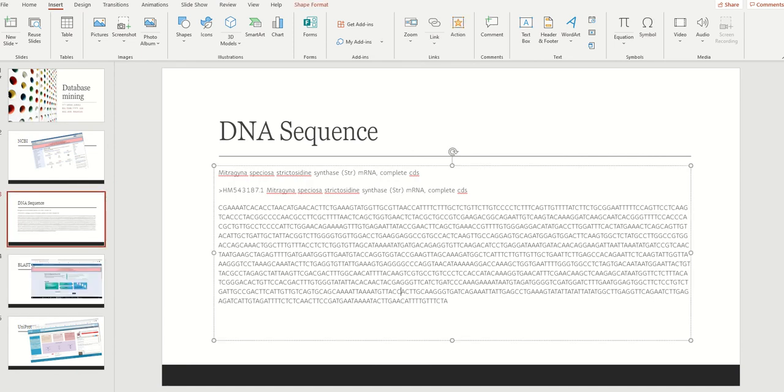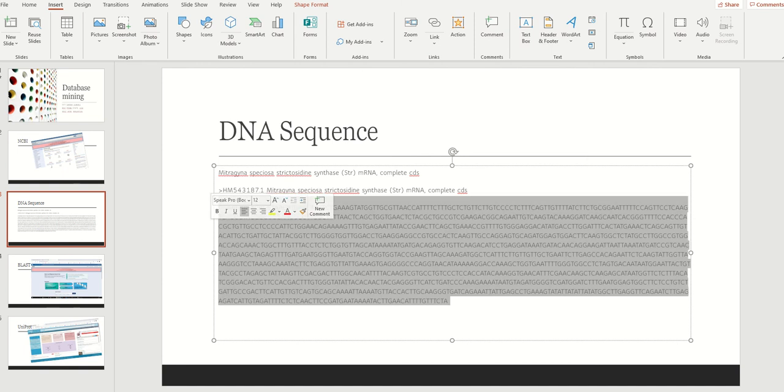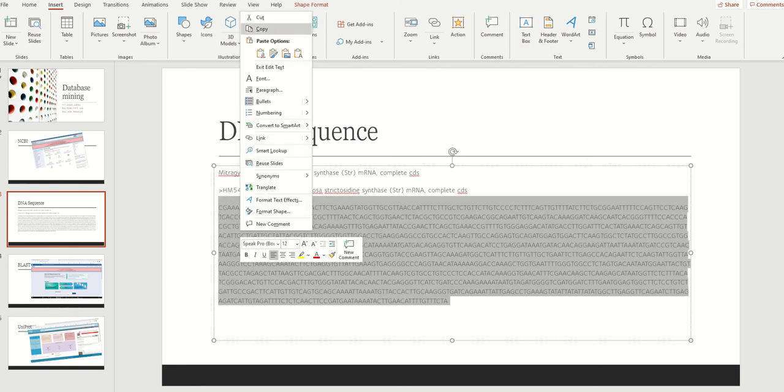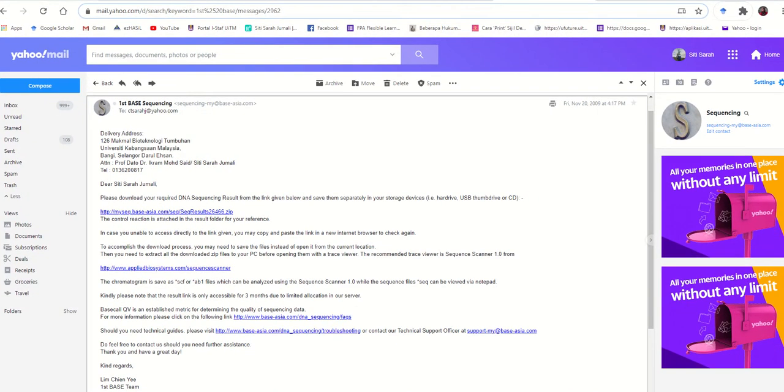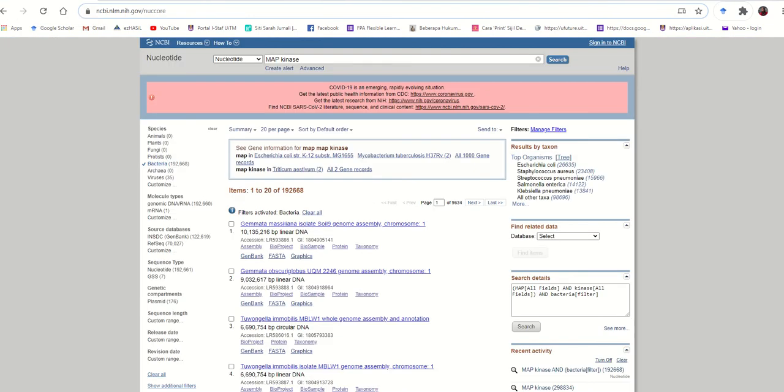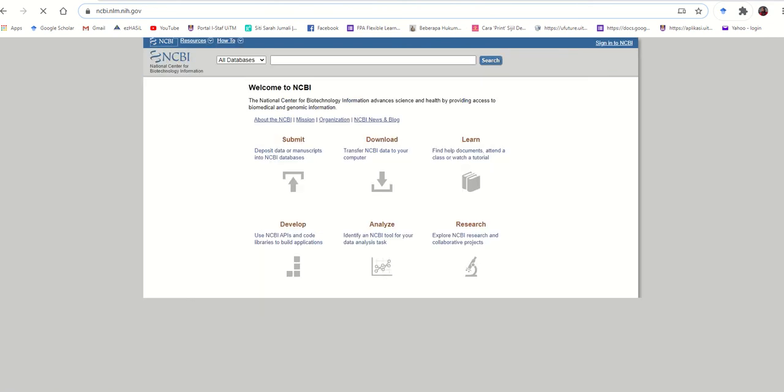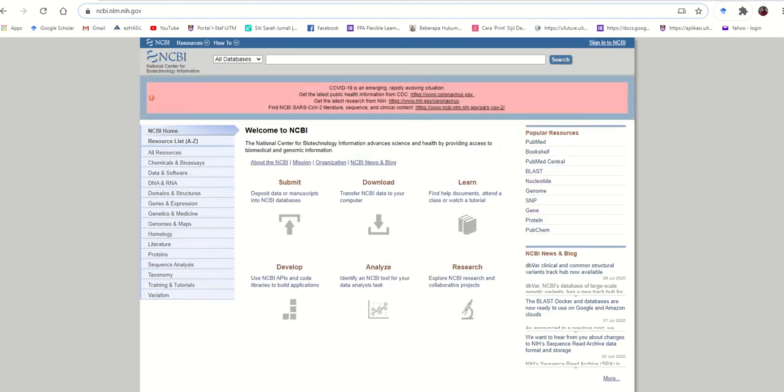After you have downloaded your sequence, you see this, and the next thing you need to do is copy your gene and go to BLAST. This BLAST is something that you can find on NCBI, right here.